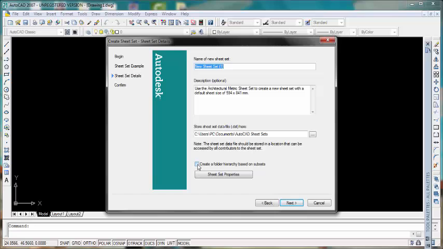Create a folder hierarchy based on subsets. Yes. For the sake of this class, we'll call it AutoCAD video class sheet set. Sheets. Okay. Sheet set properties.